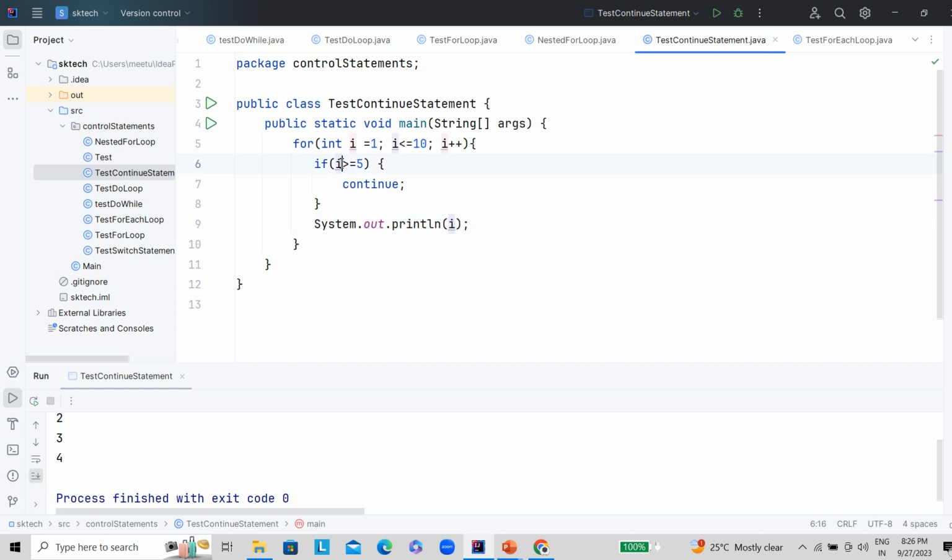Once I becomes 5, it will come inside and execute this continue statement. After executing the continue statement, instead of printing, it will skip this and go to the next iteration. So when I becomes 6, is 6 greater than 5 or not? Yes, it is. Then also it will come in here, continue, and then it will not print the statement. It will go to the next one.